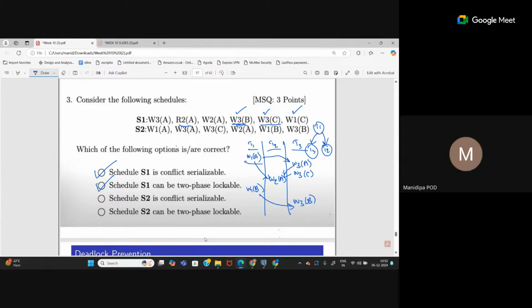So T1 to T2 there is a conflict, T1 to T3 there is a conflict, and T3 to T2 there is also a conflict. No more conflicts. So is this conflict serializable? Yes, there are no cycles. Okay, so this is conflict serializable. Fine. So option C is also correct.